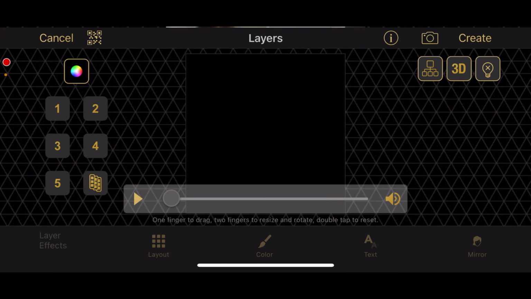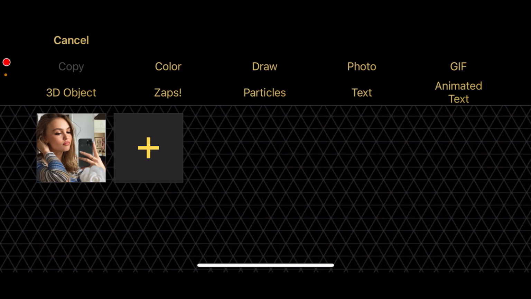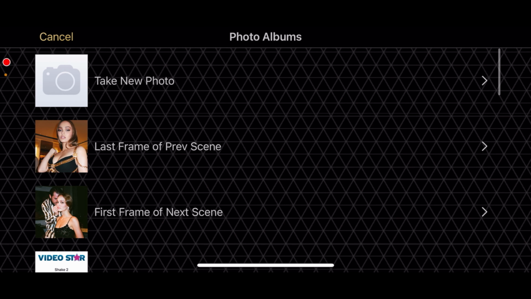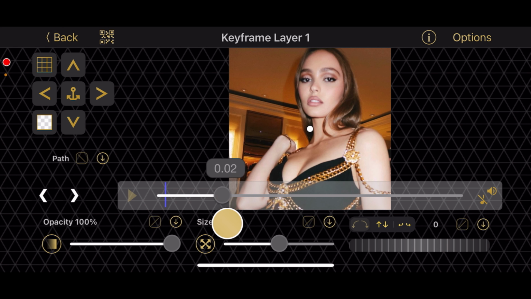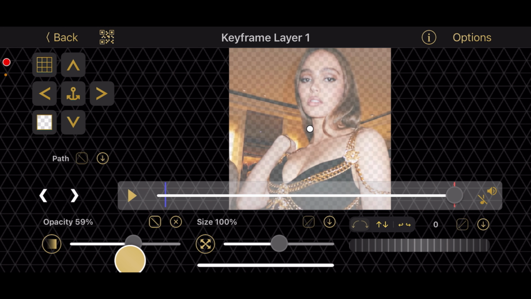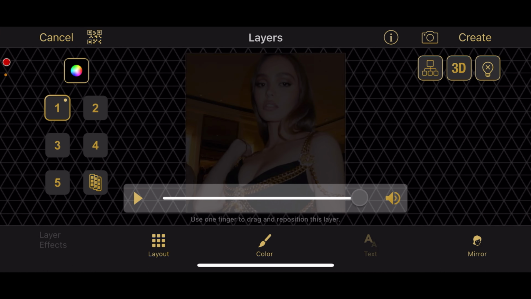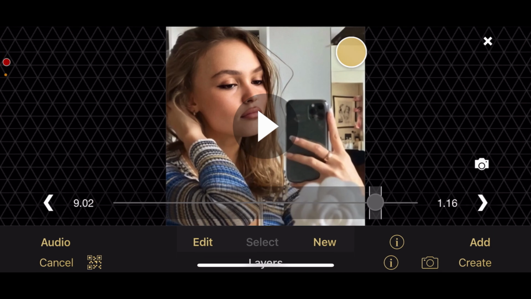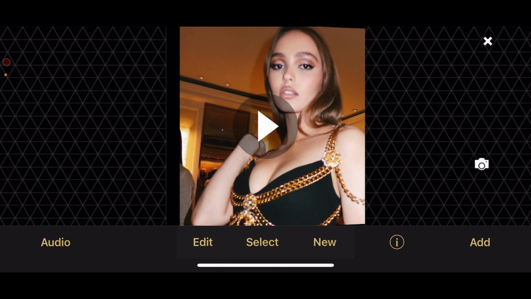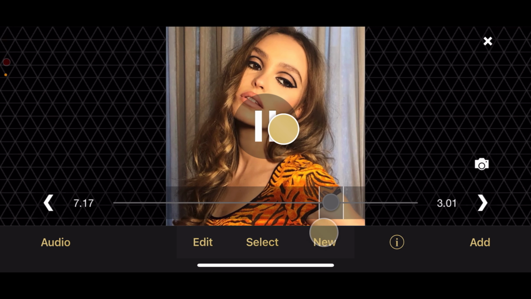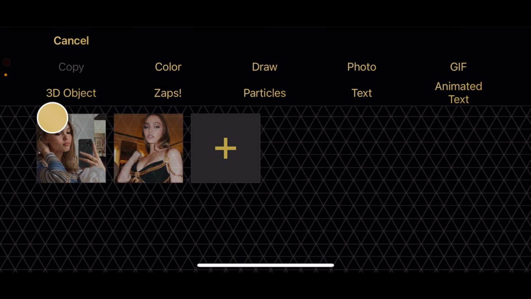Then go to new, click this option right here, click the photo, click last frame of previous scene, then done. Then make sure circles at the end and bring down the opacity to at least 20, and then click create. Then go to new, multi-layer 1.